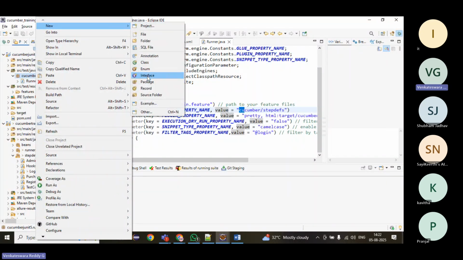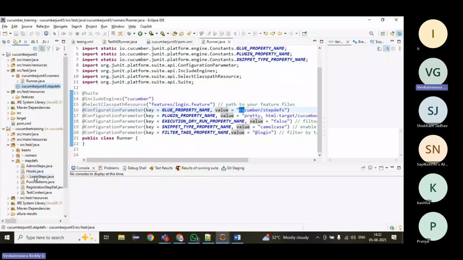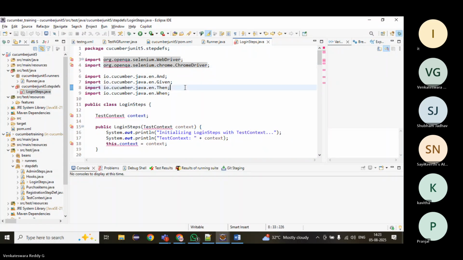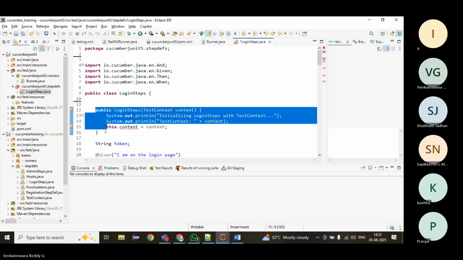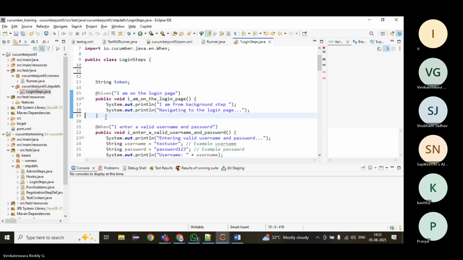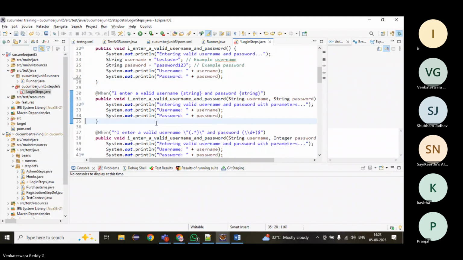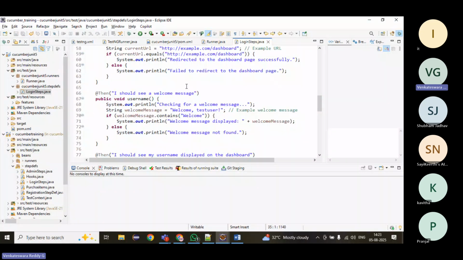We'll create a new package, Cucumber JUnit5 step defs, step definitions. Right, copy these login steps. We have copied those login steps. Okay, remove it. We don't require all this. Okay, fine, just simple steps. We don't require all those things.